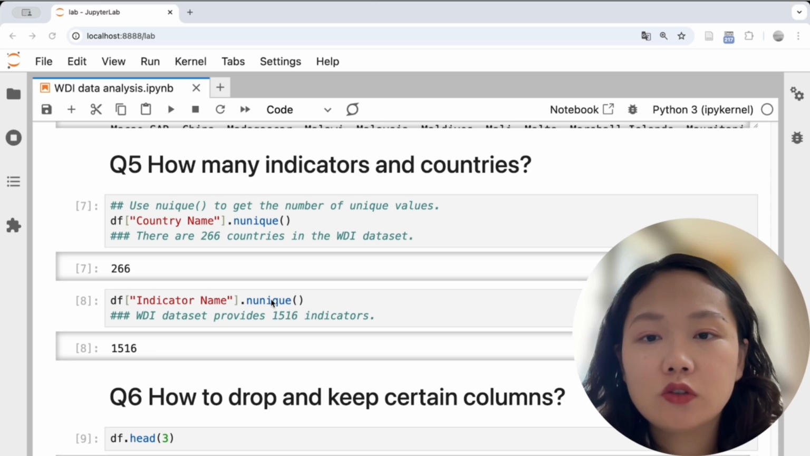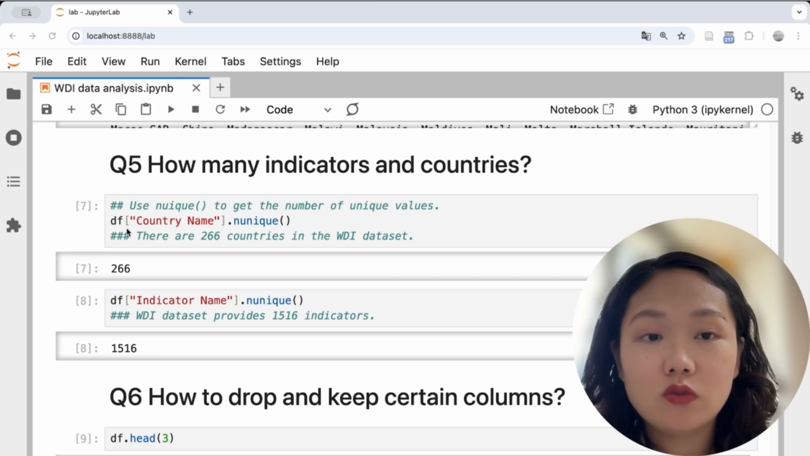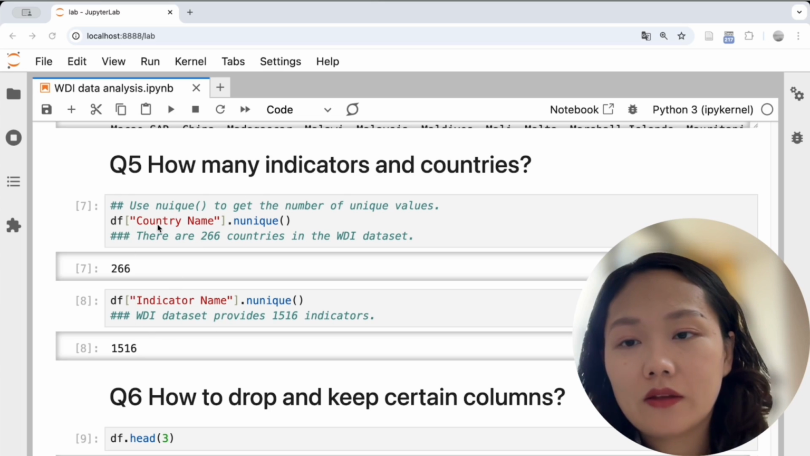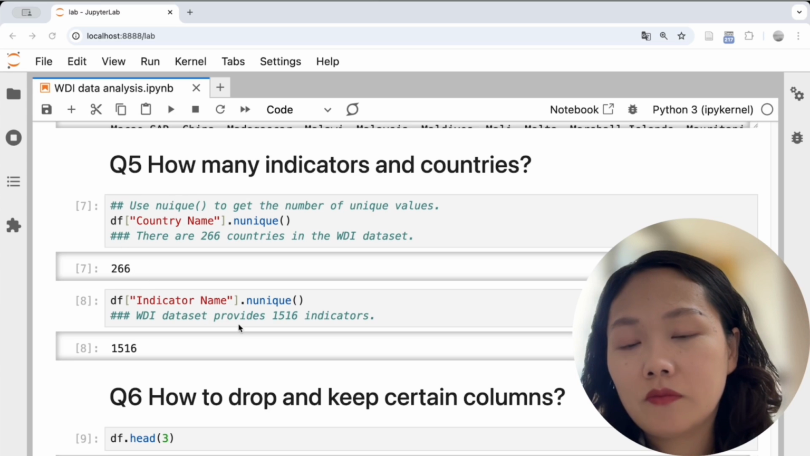However, we may want to know the exact number of one variable, such as the country name. You can use df['Country Name'].nunique(), which means number of unique values. This approach works similarly for indicator names, like here. And then we get the answer that there are 266 countries in this dataset and more than 1,500 indicators.